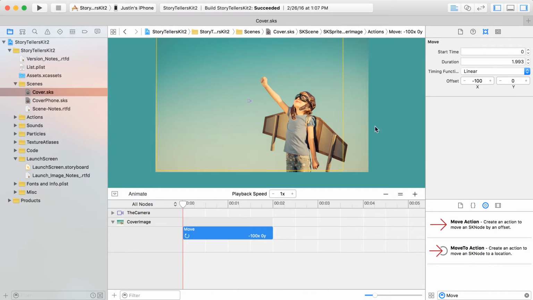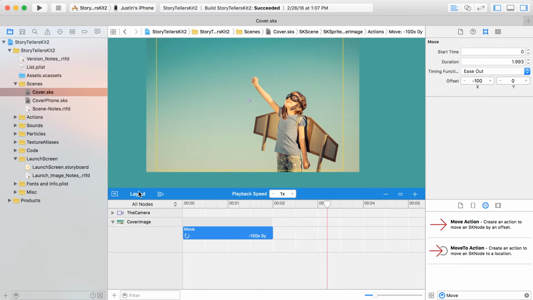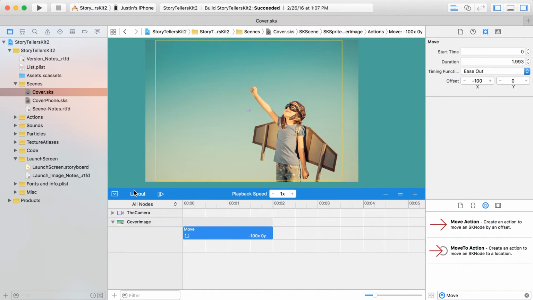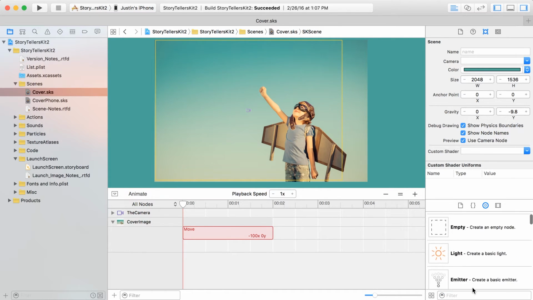It gives you a nice little preview. And you can set the timing function to ease out, and that's going to ease this out. So it slows down just a little bit at the end. It's a much nicer effect. And you can put in all sorts of other actions if you wanted to.